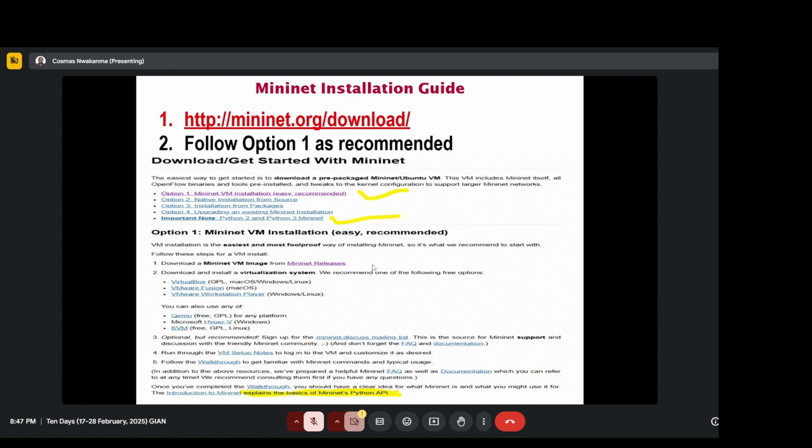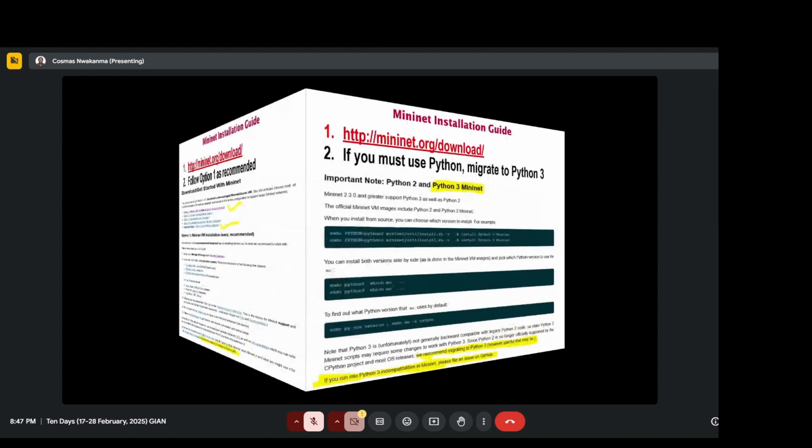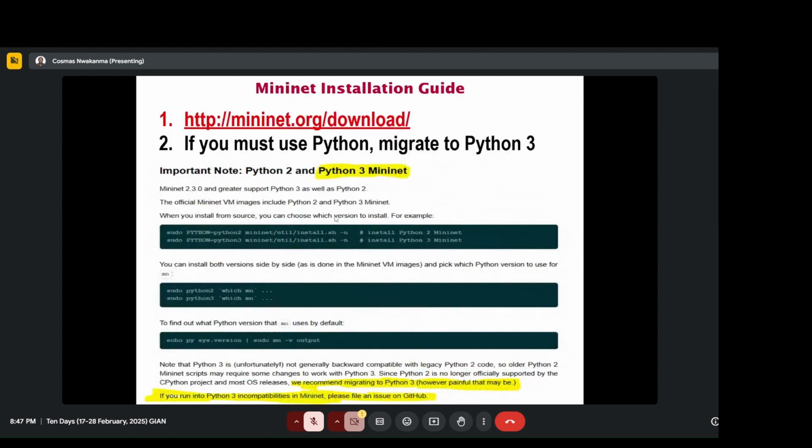You could embrace the other options, but as a beginner and an initial user, I will advise that you stay with option 1. I have stayed with option 1 and it's easier for me. And for me, if something is working and it's easy, there's no need looking for a complicated way of doing it. So this is what I was trying to say. You have to go for Python 3 so that you don't have a problem with going backward.